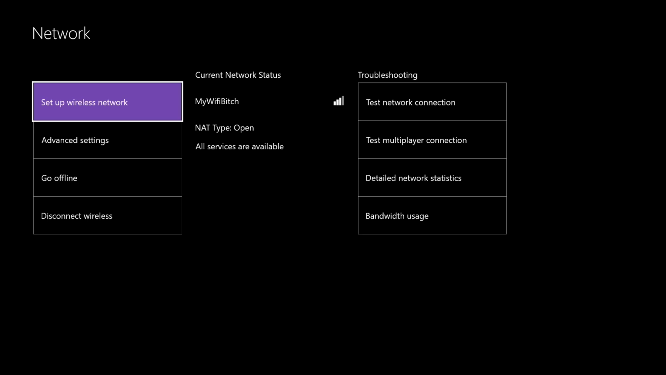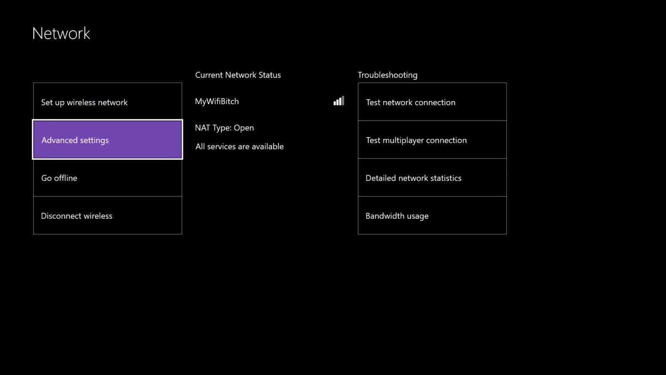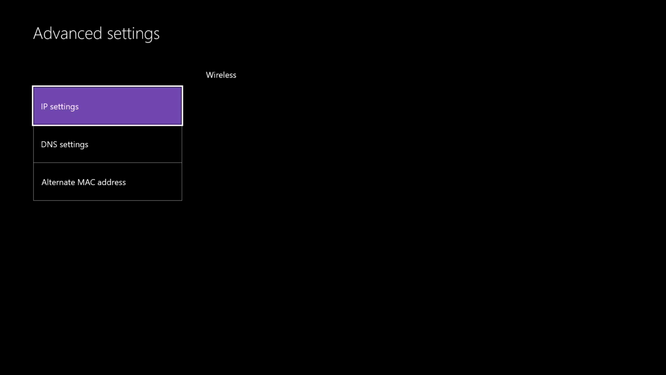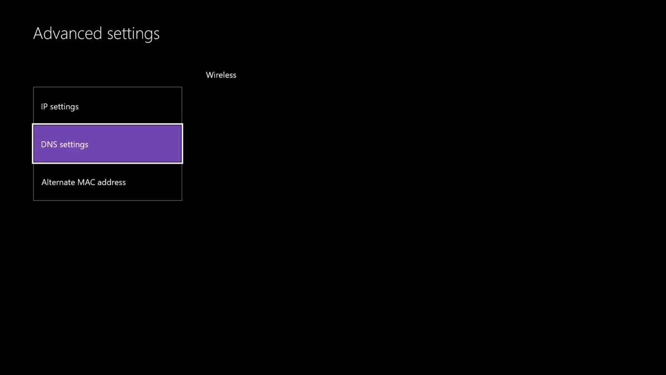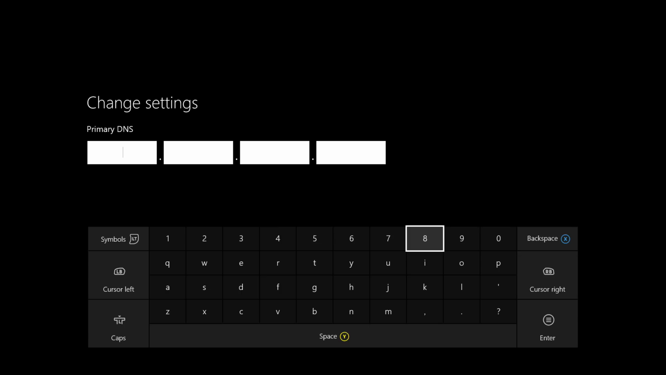So the next thing to do is go back to your network settings and go to where it says advanced settings. And once we click this, what we're going to do is go to DNS settings, and then we're going to go to where it says manual, because originally you were probably set on automatic, but now we're going to click manual, and we are going to type in the numbers 8.8.8.8. And you just want to use RB to go into the different boxes. We don't want multiple numbers in one box.